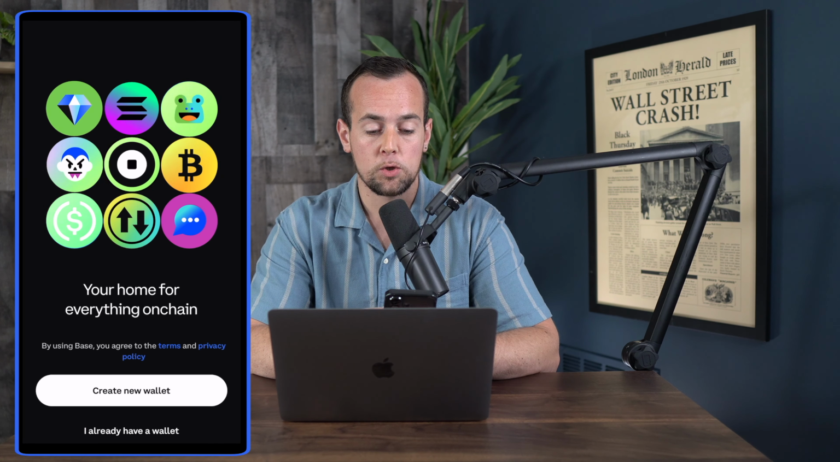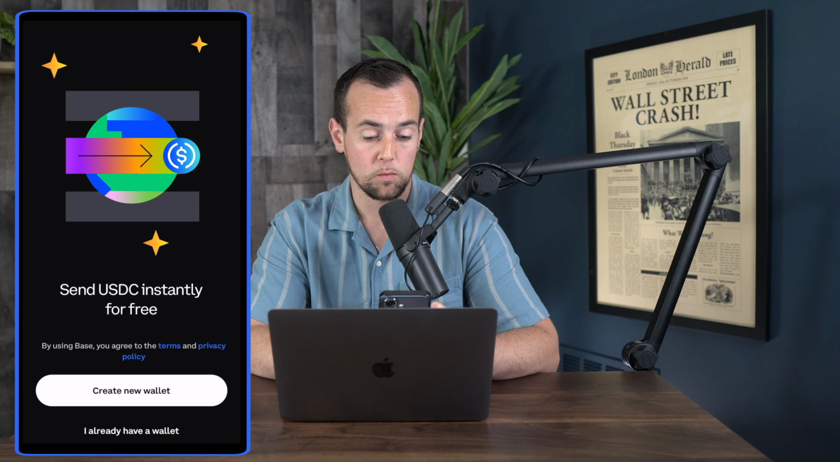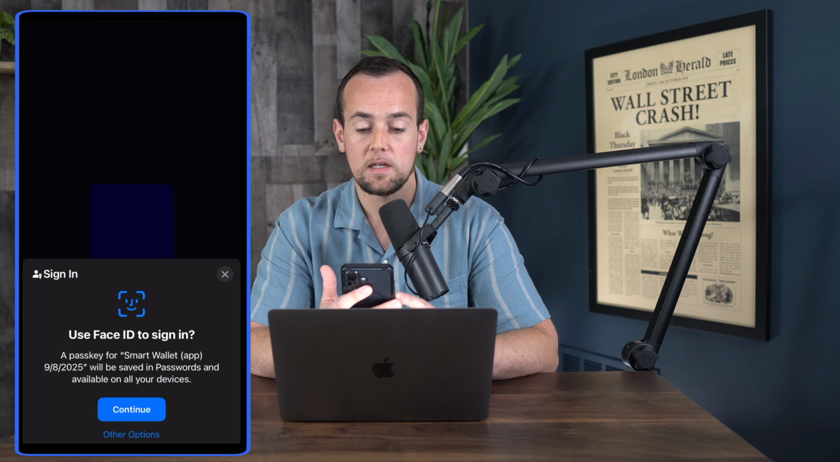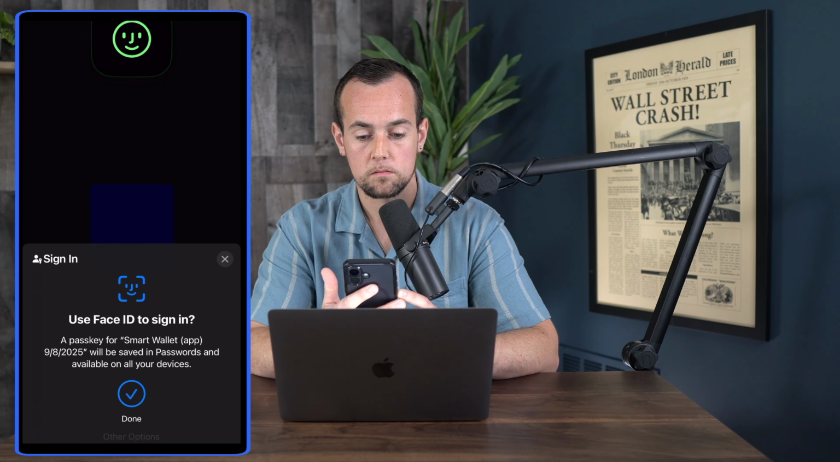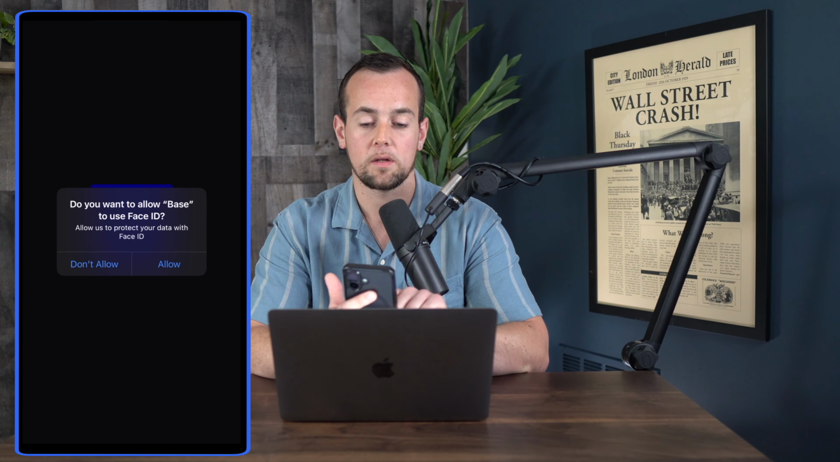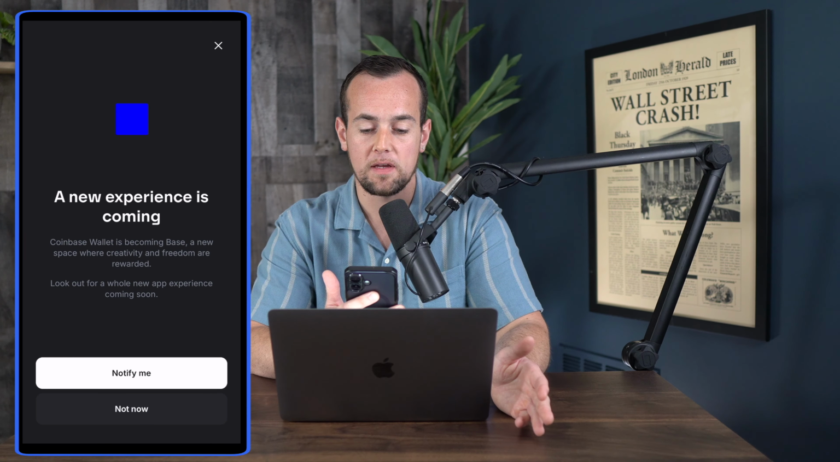But this is where you can either recover a wallet if you have one, or we can create a new wallet. So we're going to click here on Create New Wallet, and we can now use Face ID here to sign in. So we're going to click here on Continue. At this point, we can allow Base to use Face ID, so we can click here on Allow. And just like that, this has now created a wallet for us using the Face ID feature.